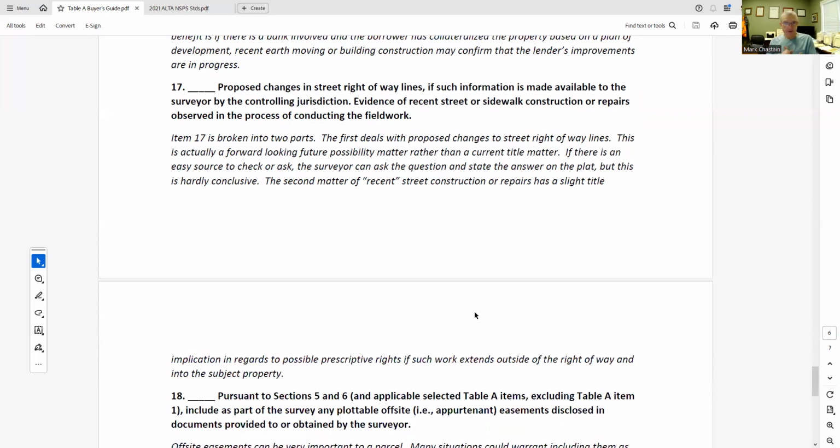Item 17, getting close to the end. Proposed changes in street right-of-way lines if such information is made available to the surveyor by the controlling jurisdiction. Evidence of recent street or sidewalk construction or repairs observed in the process of conducting the field work. So 16 is involving improvements on the property. 17 is regarding improvements next to the property.